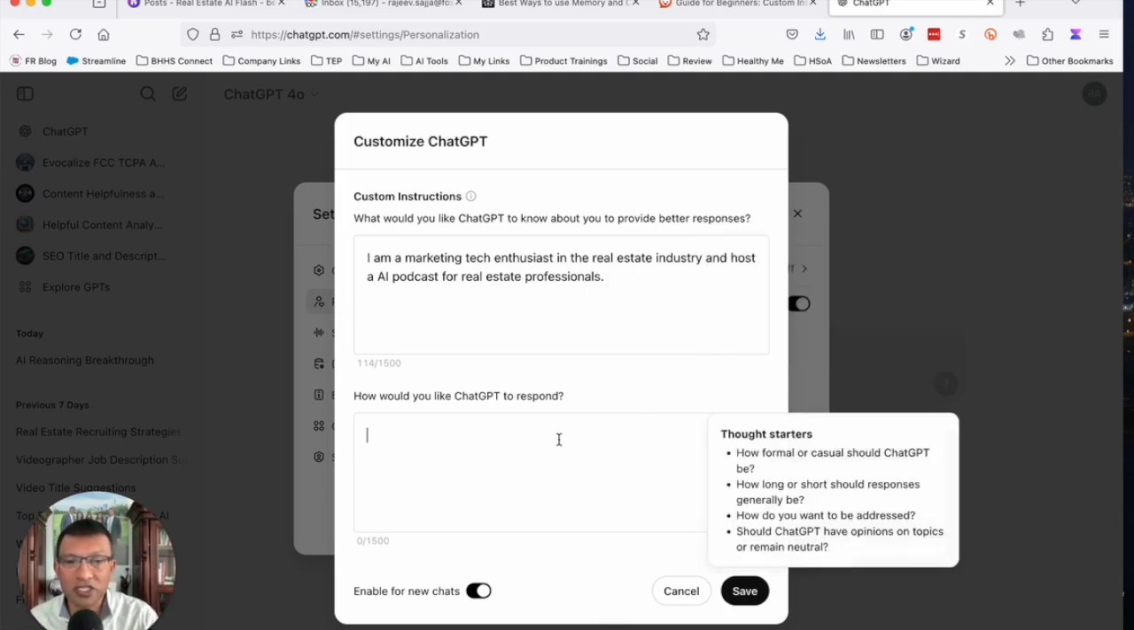How would you like ChatGPT to respond? This is probably the better use in these two sections, where you can direct it. Use a casual tone and keep the output at an eighth grade level. You can do that, and you can also say, keep your opinions neutral. Sort of gives you some guidance here, and if you want to, you can use ChatGPT to write this for you also. But you get the idea, okay?